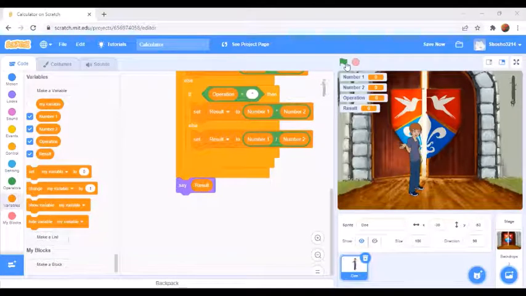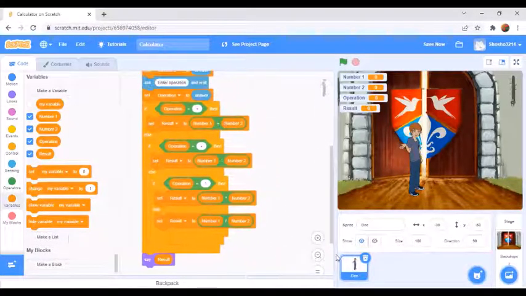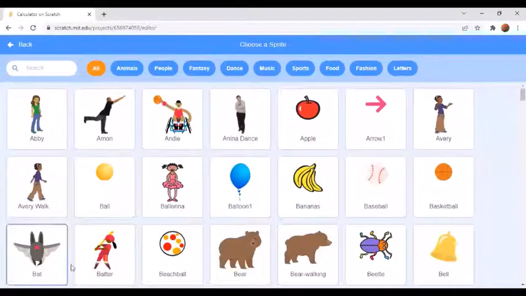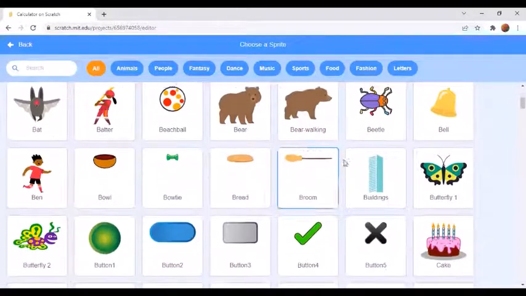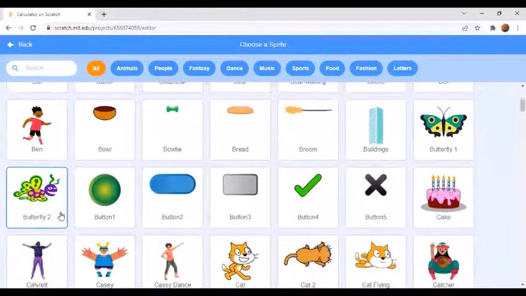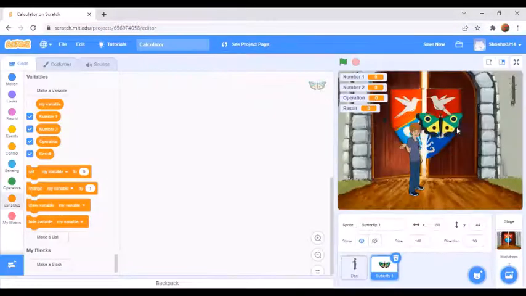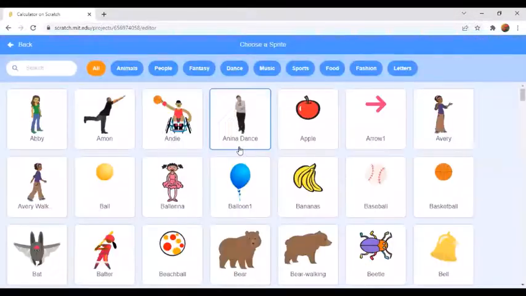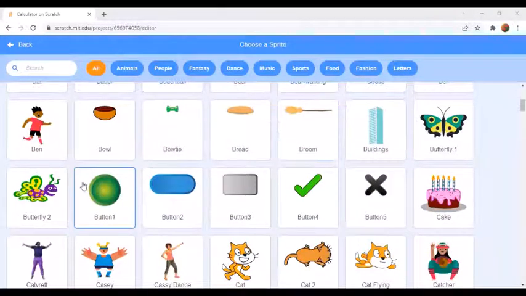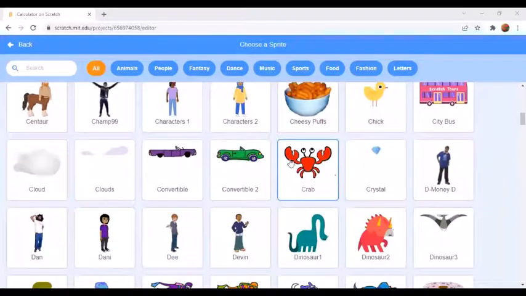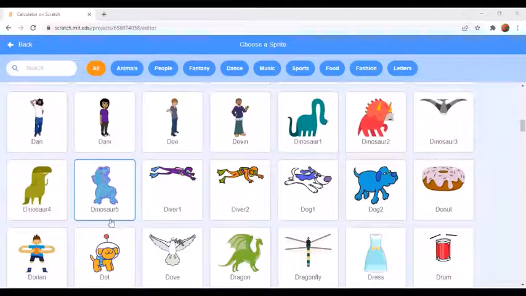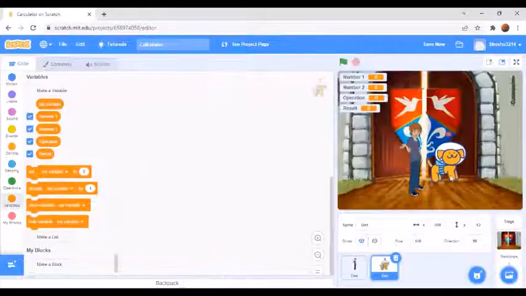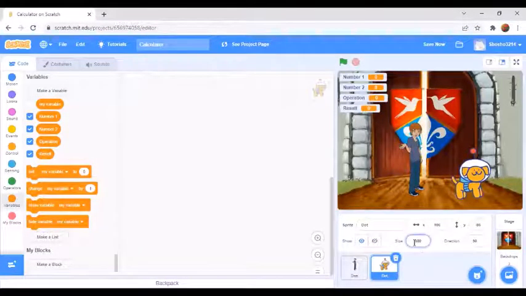And that's it. If you want to add another character, you can. I want some character to move, because we want to do something with it. Maybe this butterfly, no, this one. Maybe this one, but I'm going to change the size to 80.